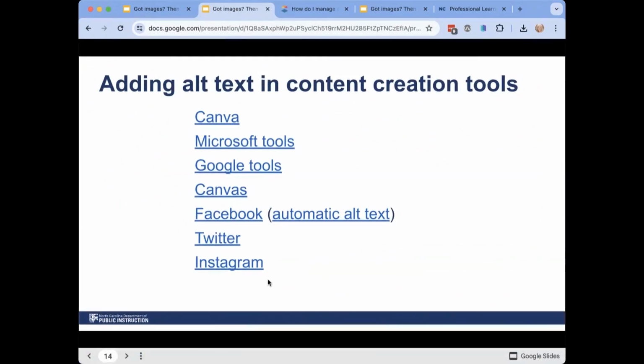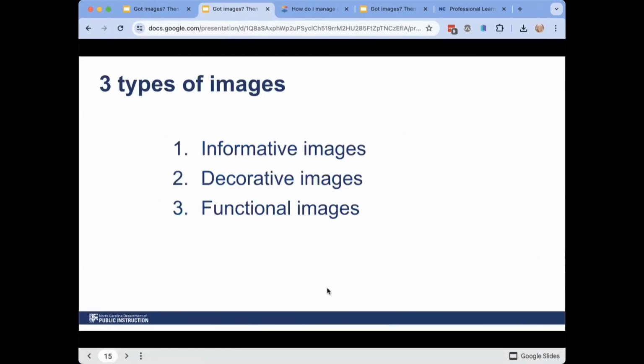There are three types of images that we're going to talk about today for alt text. There's informative images, again, where we're going to be including some pertinent information from that visual. There's decorative images, like I just mentioned in that Microsoft tab. And then functional images, so an image that kind of stands in for a button or a link, something that not only is for visual purposes, but actually also serves as a function, again, like a button or a link.